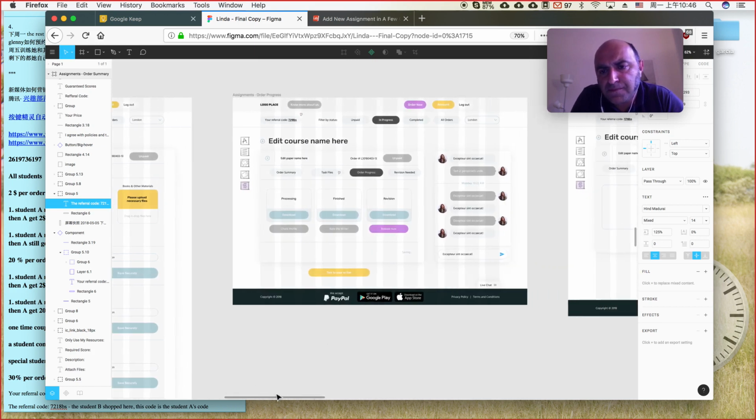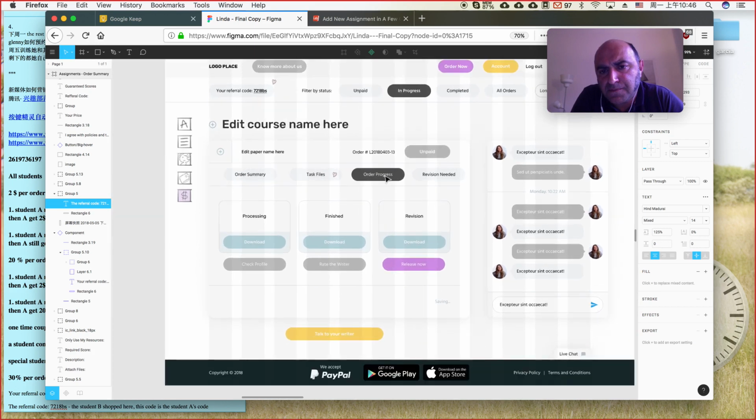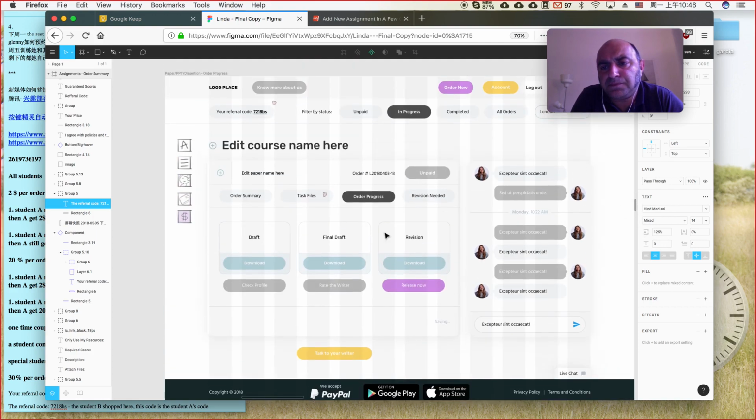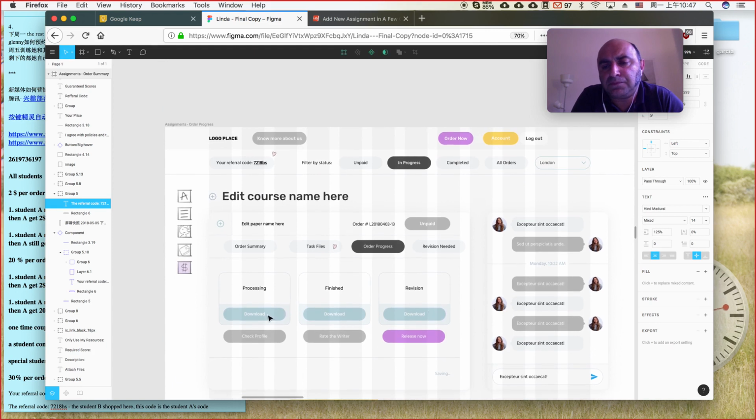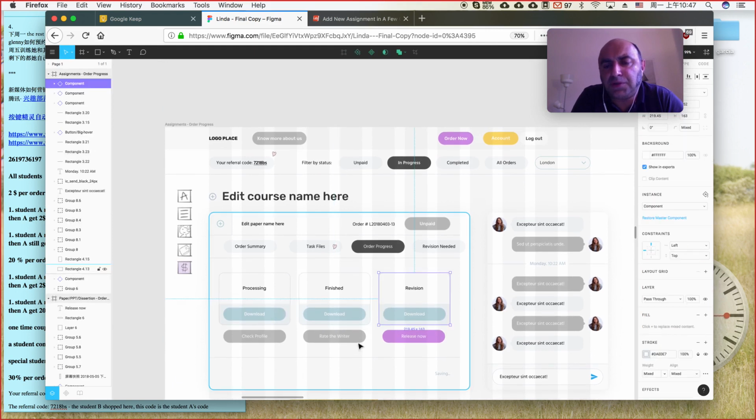Okay, as for this part, order progress. For assignments or, you know, for essays, it's the same thing, but different description. You see here the draft, final draft, revision, but here is processing, finished, revision. So after the assistant uploads something, then the student would be able to download it here, to get it.